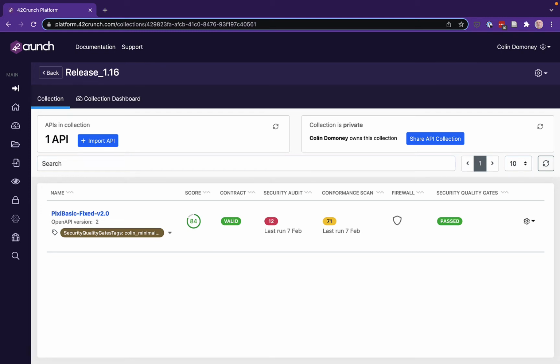Welcome to this demonstration of features on the 42 Crunch security platform in release 1.16.